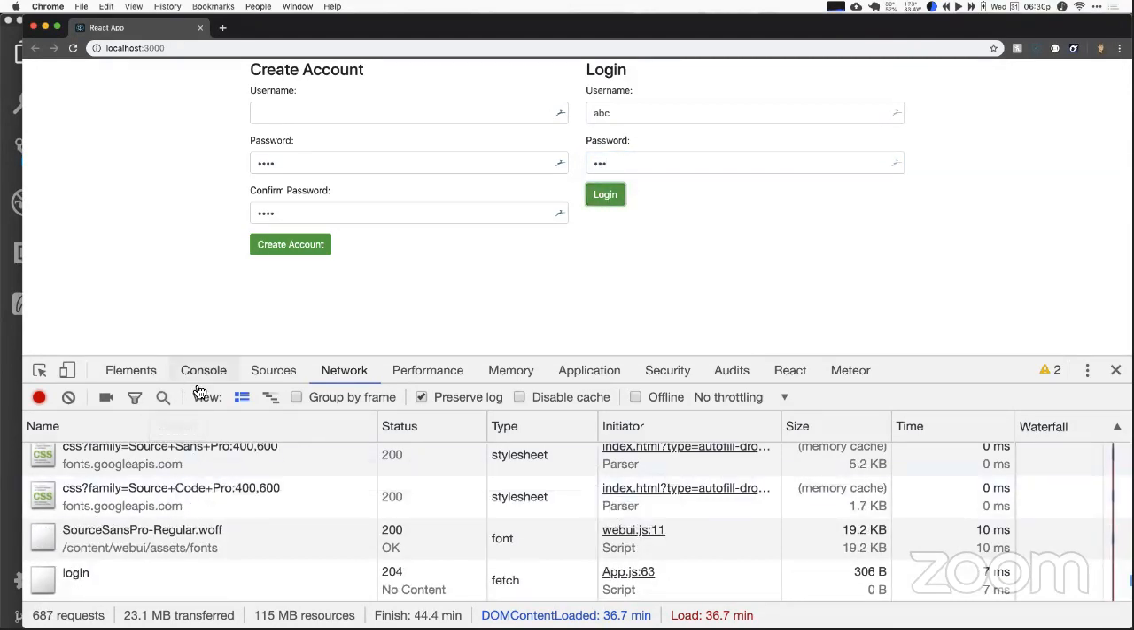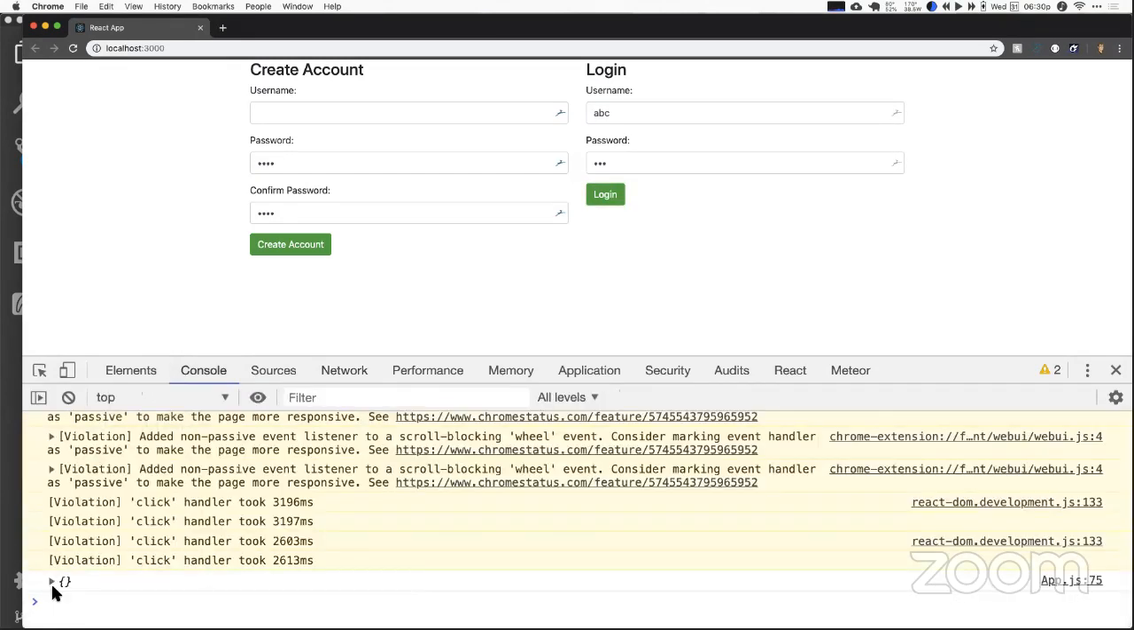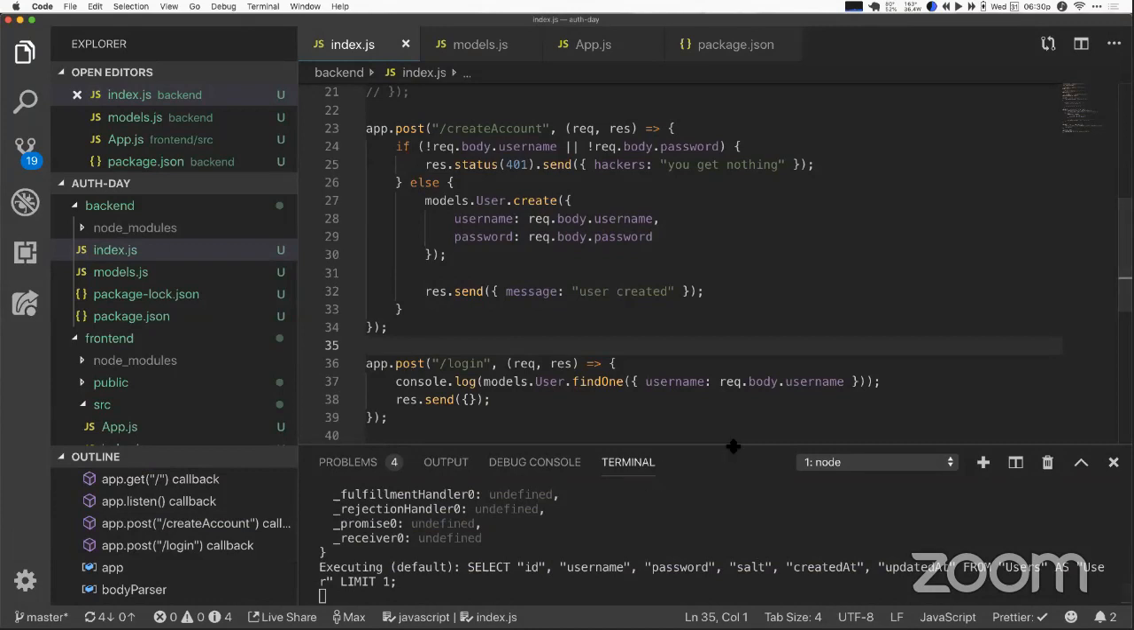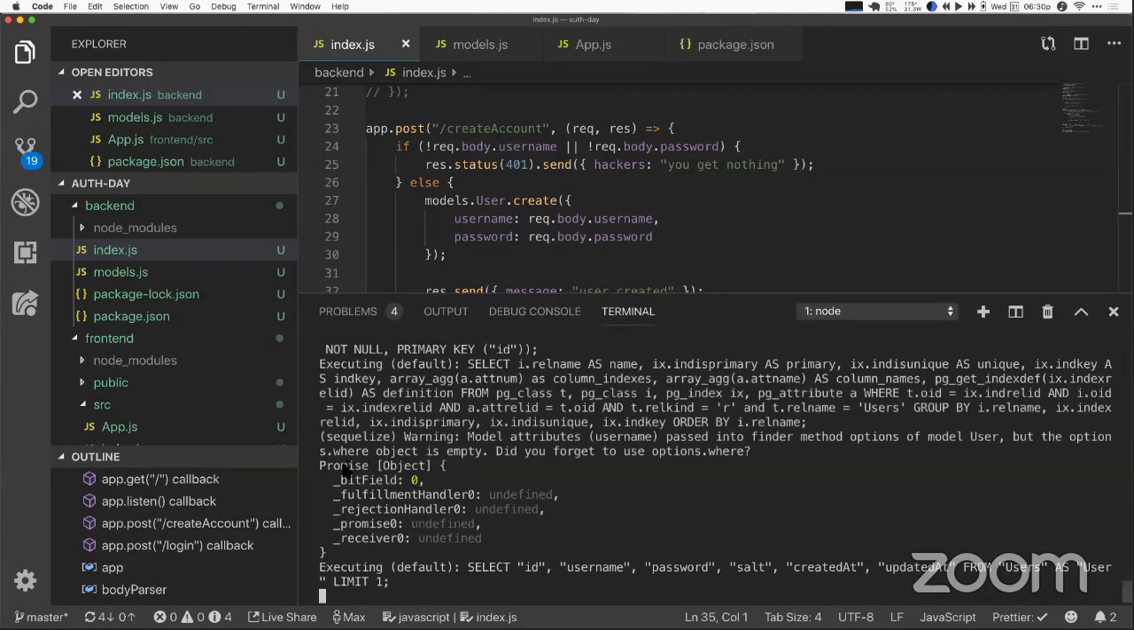And okay, no errors. Console looks good. It got the res.send back. So let's look in our console here. And what do we have? We have a promise. Okay, so what we just did is ask the database to find my user by the username, and it went, okay, I promise I'll do that.